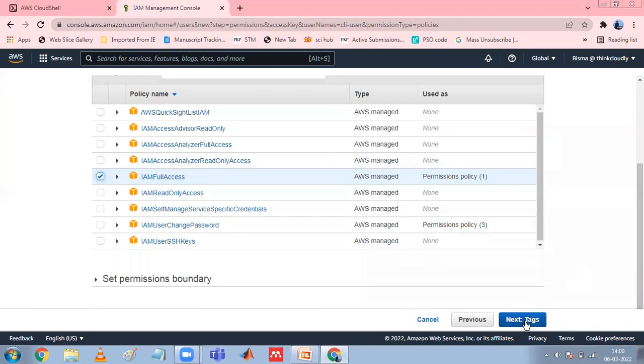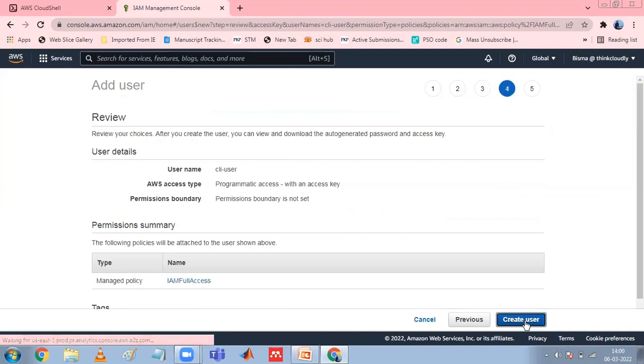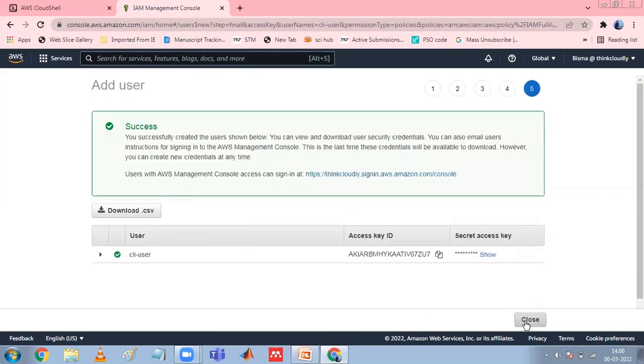Next, and we'll click on Create User. The user CLI user exists now. AWS provides this user an access key ID and a secret access key. Download or copy these keys to a secure place to use them later on.